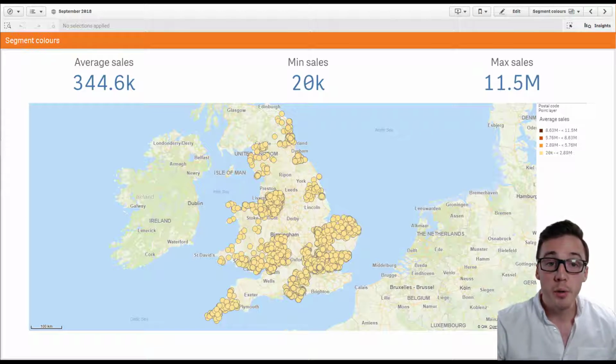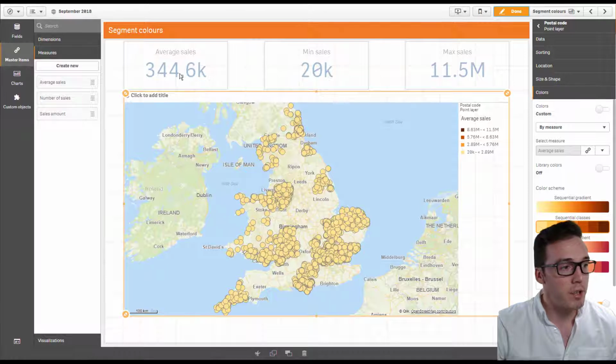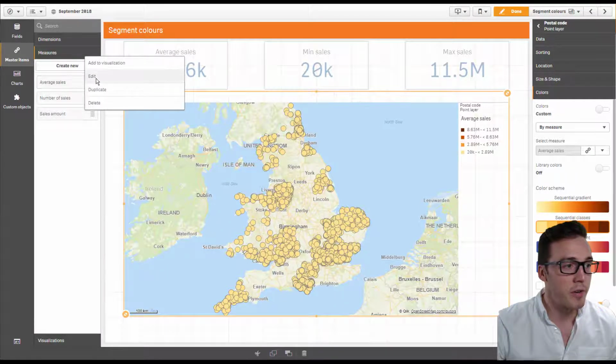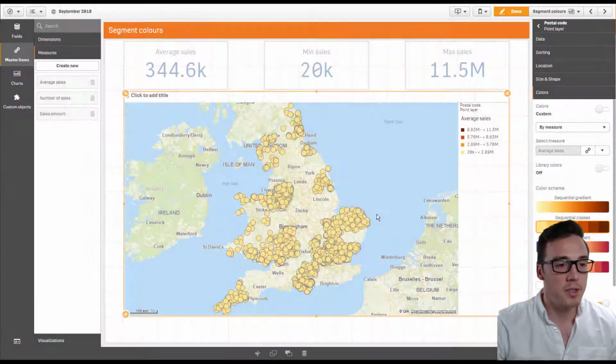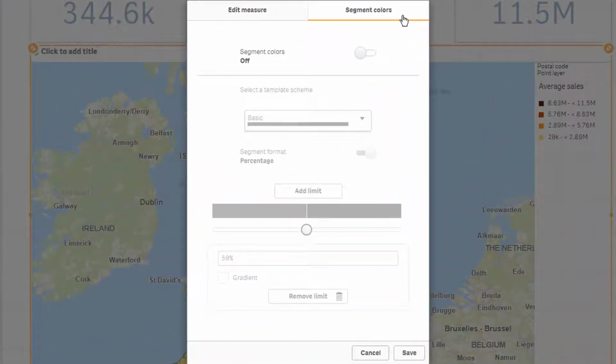So to use a segment colour, we just have to go into edit mode, and we need to apply it to a master measure. You can either create a new one, or in this case I'm just going to modify an existing master measure. And we'll go over to segment colours. Now by default, segment colours are turned off. So first of all we need to enable that, and then we're introduced to templates.